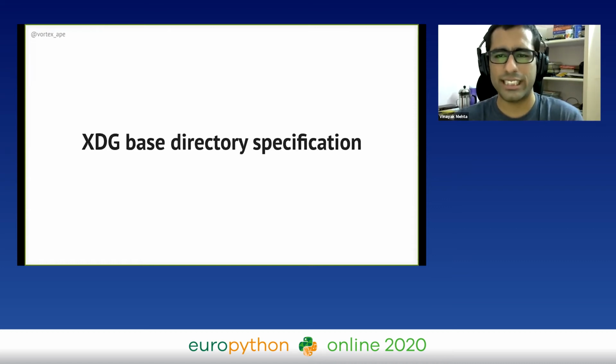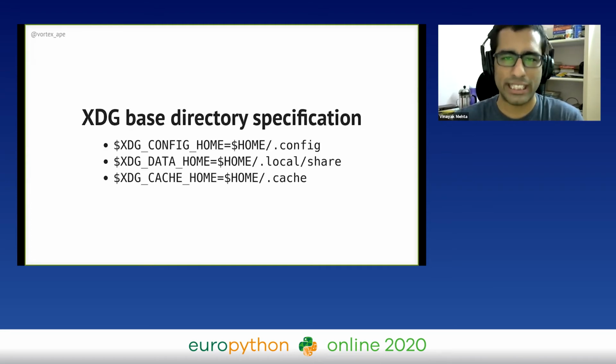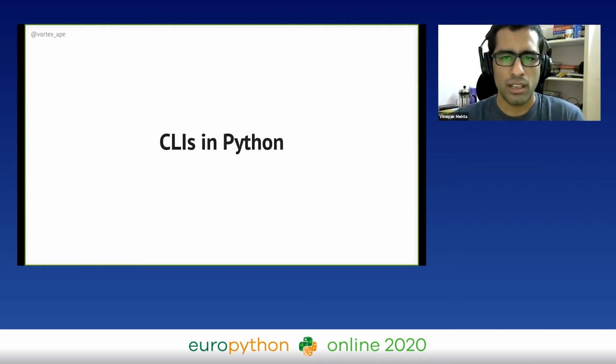There is also the XDG base directory spec, which dictates how CLIs should store different types of files that they need for their function, so that everyone doesn't go around saving files all over the place. These files could be your configuration files, data files, or the program cache, which should go into these directories on our user's file system. Now let's see how we can implement a command line interface using Python.